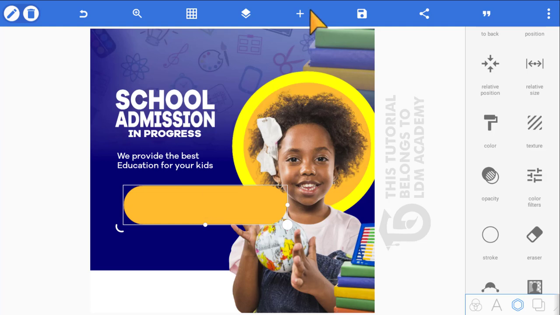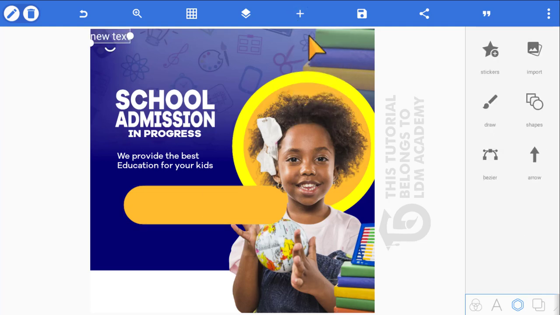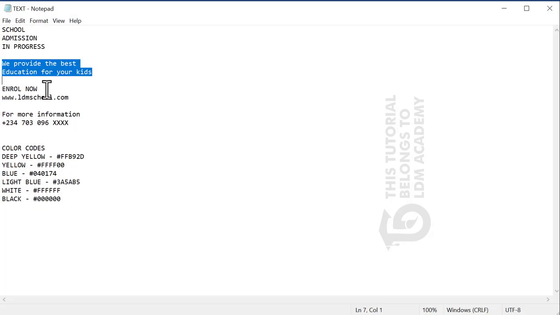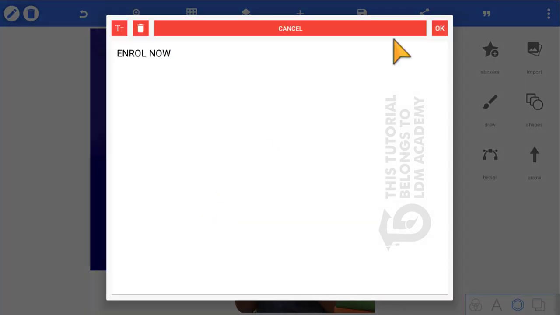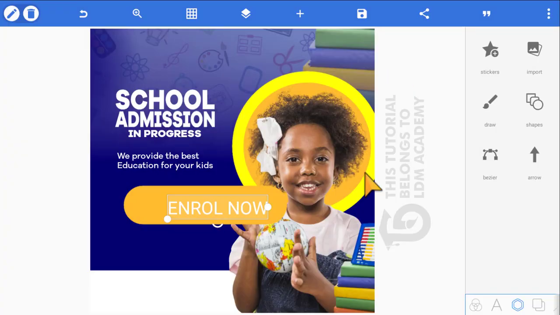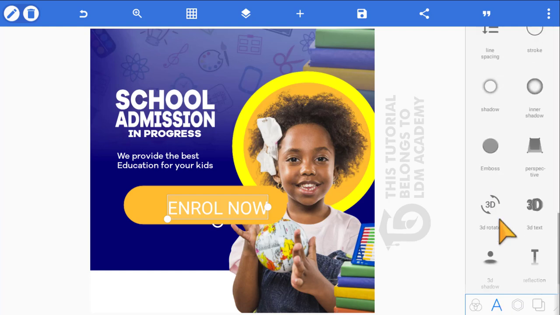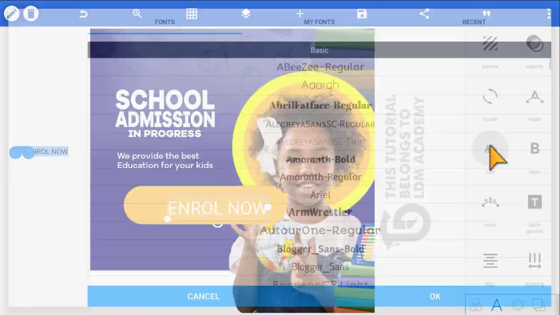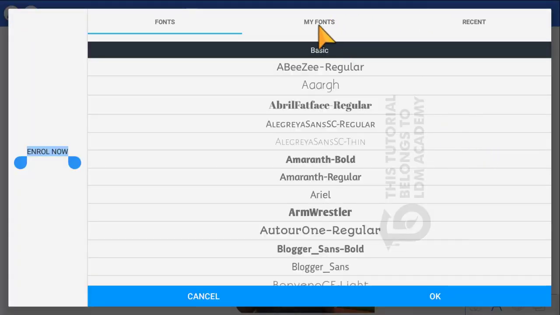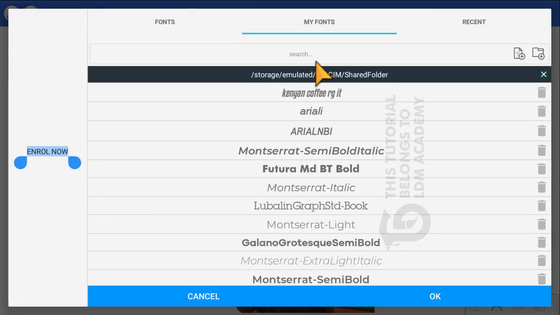Then we click on our plus icon, then text. Okay, so we're going to increase this, then we copy the next text, which is enroll now. Okay, then we paste it into this, then we click on OK. Good. Then we click on where we have our text tool, so we're going to change the font. All right, so select font, then we click on my font, and go search for that Galano.